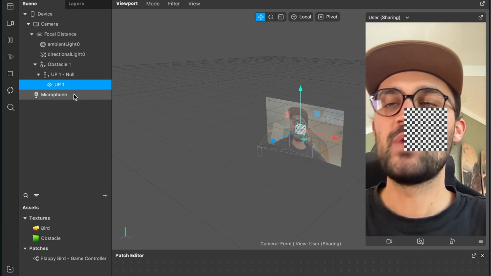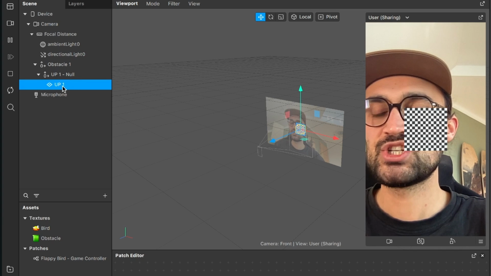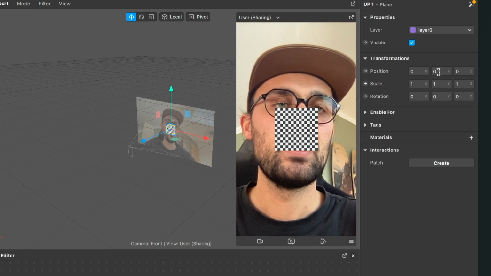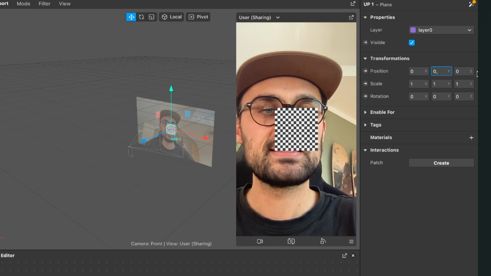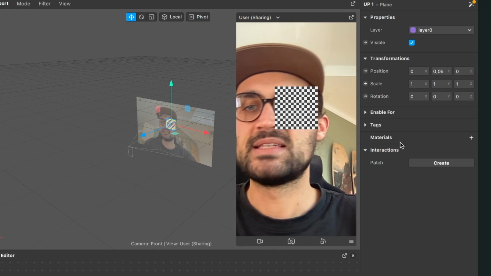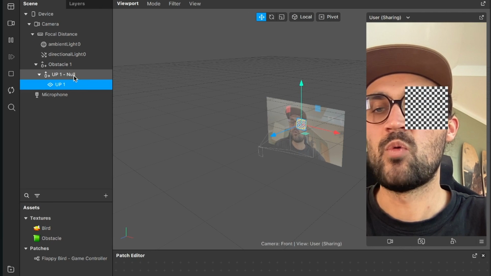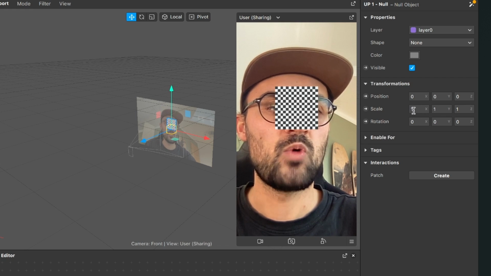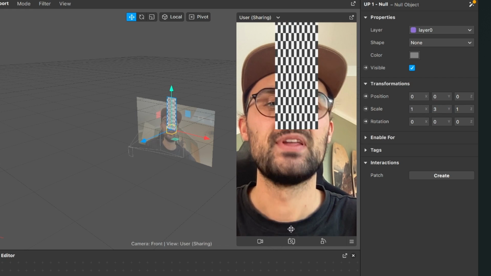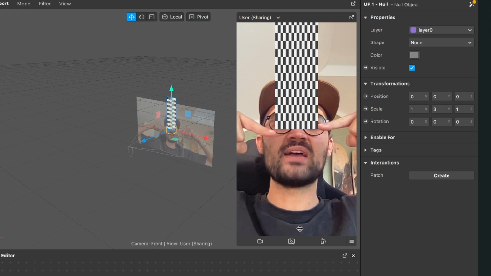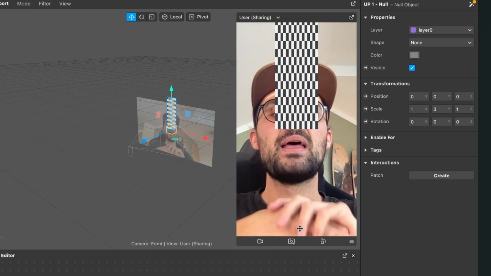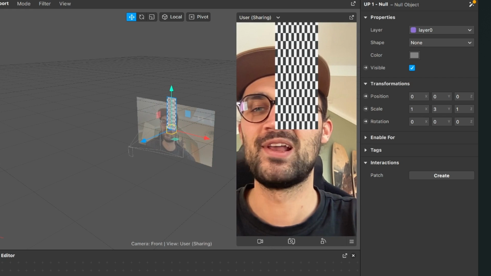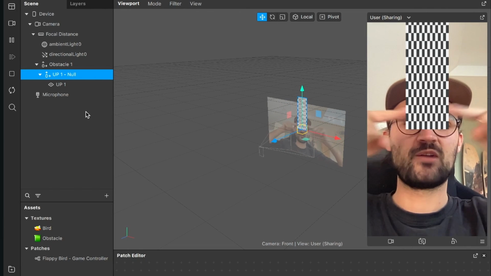So now we have to set the position of the up1 plane object. So go to the right hand side and set the Y position to 0.05. So then go to the up1 null object and set the scale of it to x1 and y3. So now this is already the first obstacle in our scene. And of course we need another obstacle which is down there. So yeah, follow me along for the obstacle which is down here.